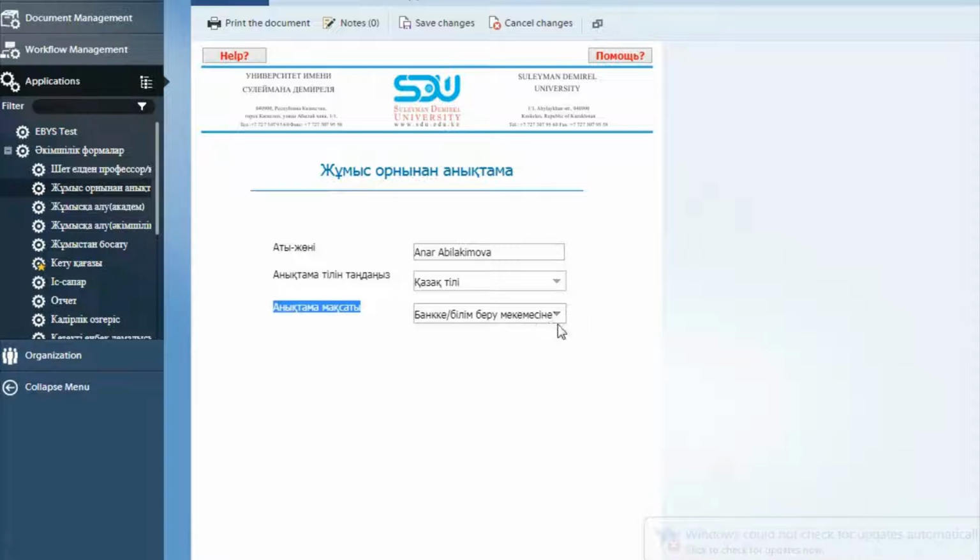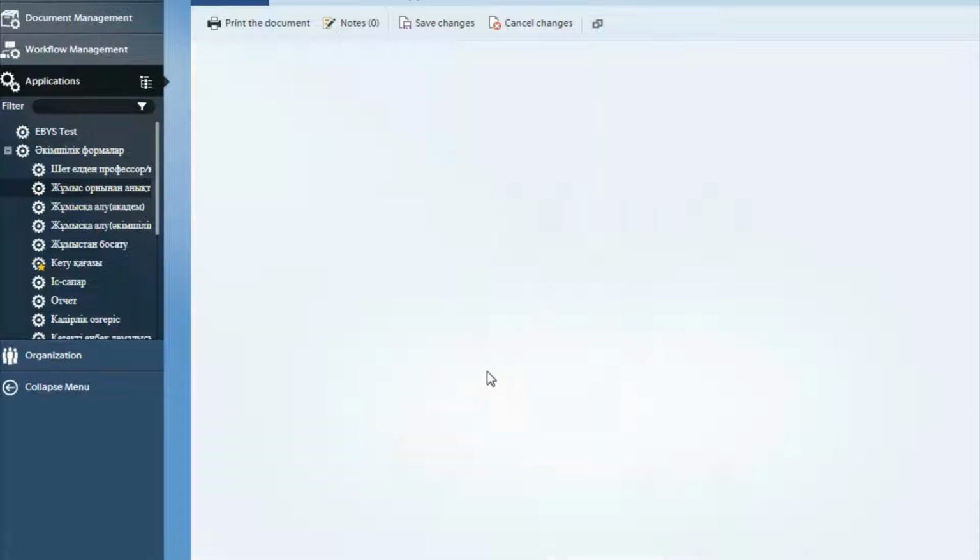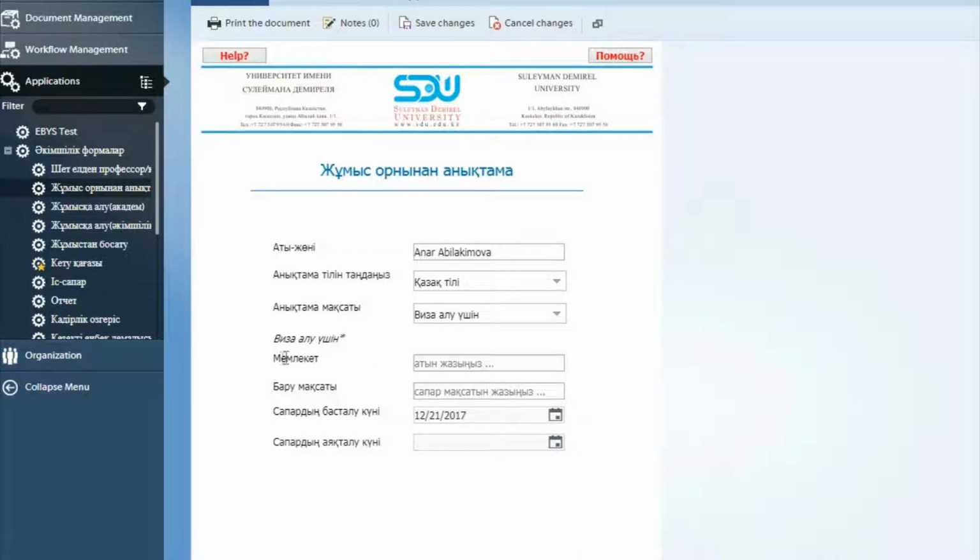3. The purpose, a drop-down list with the values: Bank, educational center, for future, approve experience, to take visa. If the reason of request is to take visa, the initiator should fill in the rest of the information.